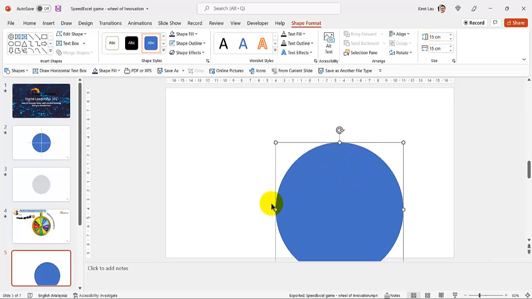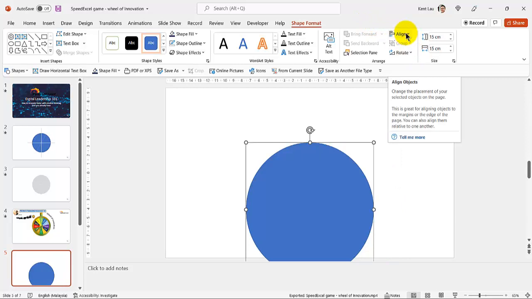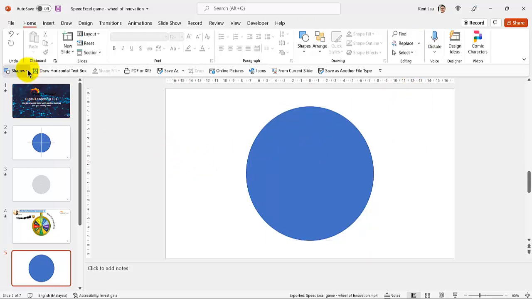And then how do we make it into center? We go to align, choose align center, align again, align middle. Well done. Then next thing is that we're going to draw some shape.